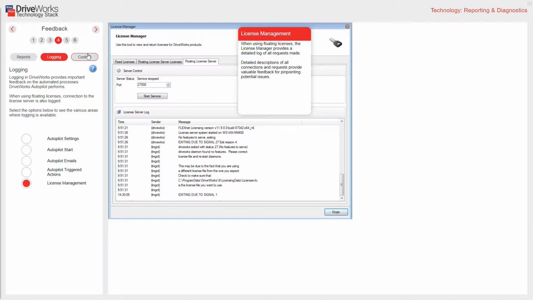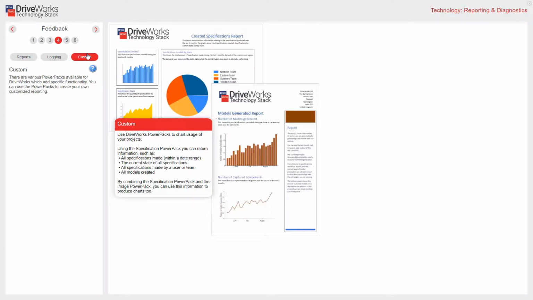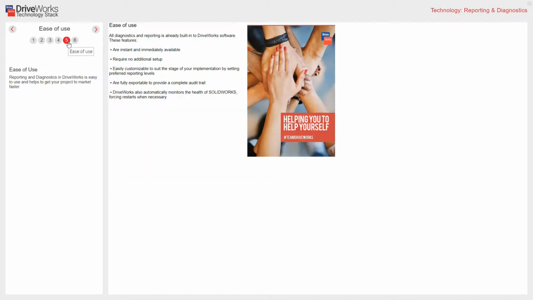Feedback can be customized. There are various power packs available for DriveWorks which add specific functionality. You can use the power packs to create your own customized reporting, such as all specifications made within the date range, the current state of all specifications made by a user or team, all models created. By combining the specification power pack and the image power pack, you can use this information to produce some charts too. Section 5 looks at ease of use.